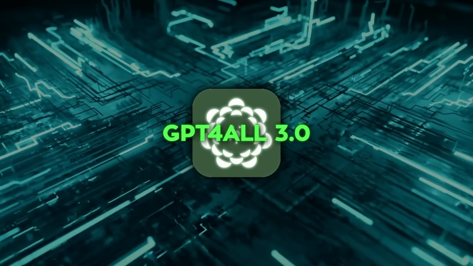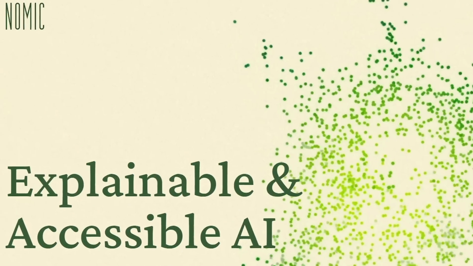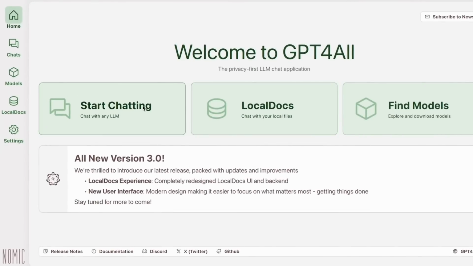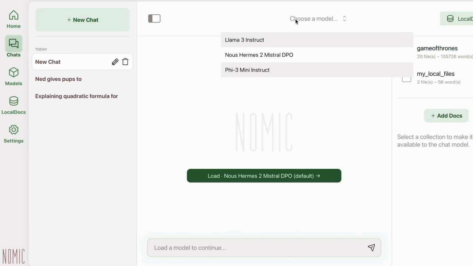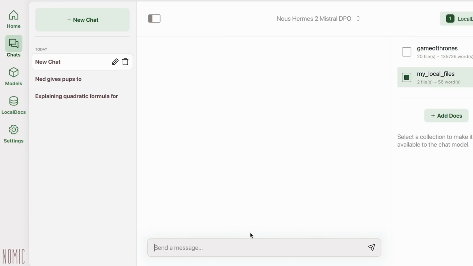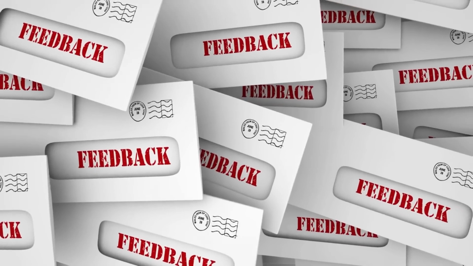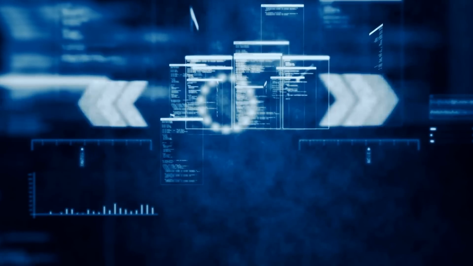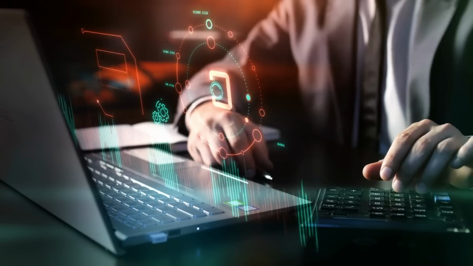Now let's talk about the improvements in version 3.0. The team at Nomic, the company behind GPT4ALL, has completely revamped the user interface. It's sleeker, more intuitive, and just way easier to use. They've taken user feedback seriously and designed an interface that anyone can navigate, not just tech experts.